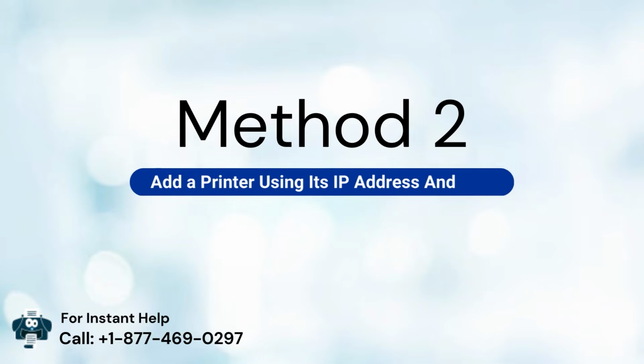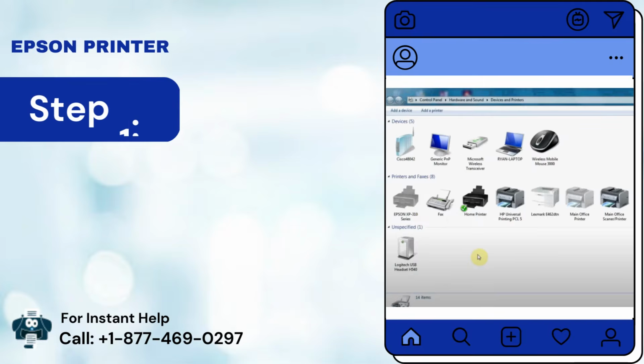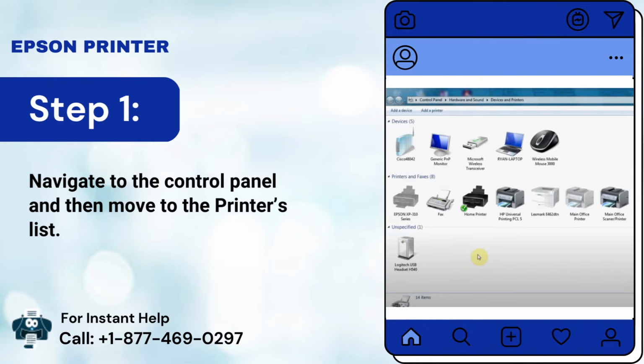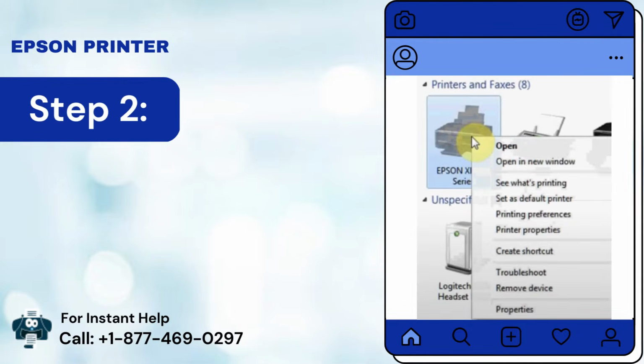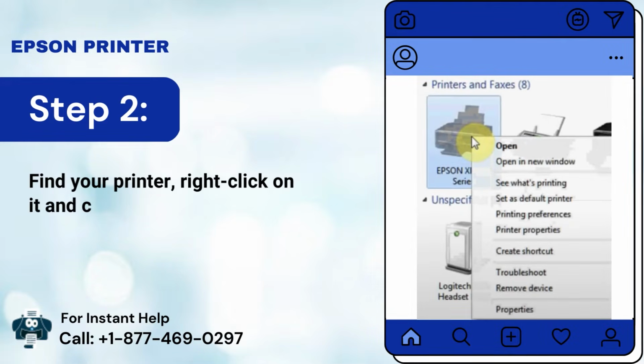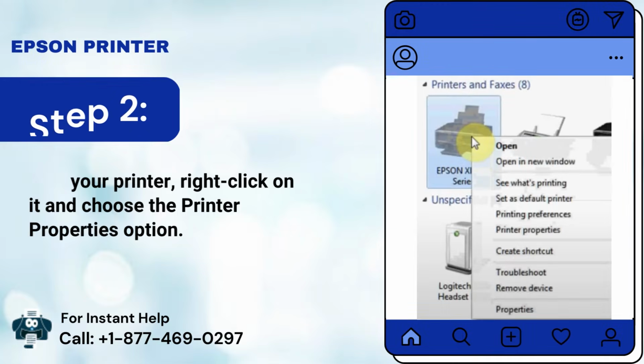Method 2. Add a printer using its IP address and port. Step 1. Navigate to the control panel and then move to the printers list. Step 2. Find your printer, right-click on it and choose the Printer Properties option.